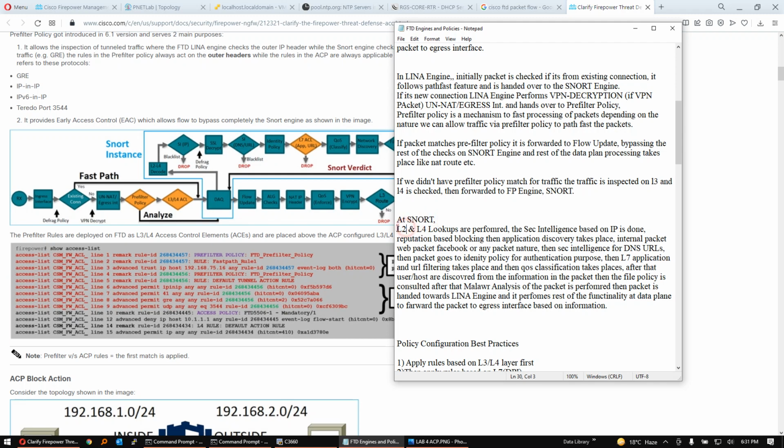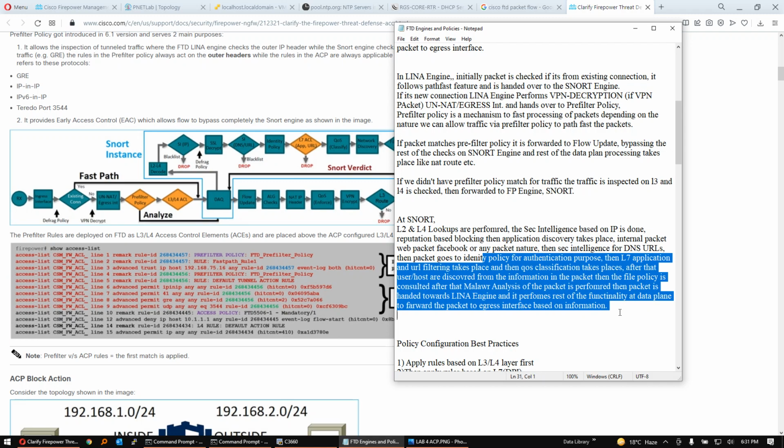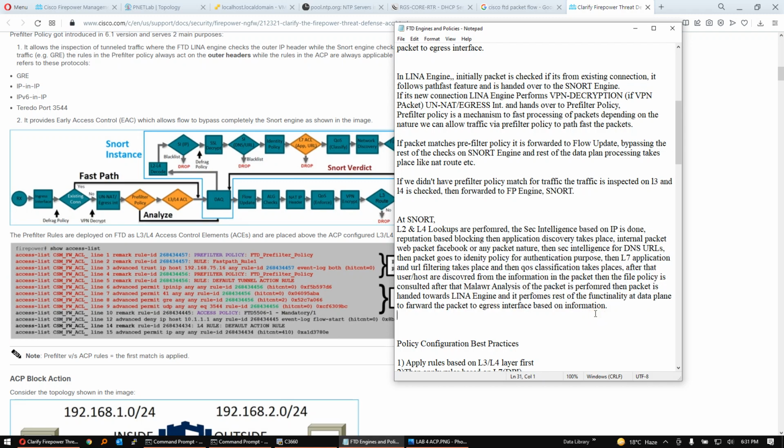At SNORT, what happens? Layer 3, layer 4 lookups are performed. The security intelligence based on IP is done. Reputation based blocking, then application discovery takes place: internal packet, web packet, Facebook or any packet nature. Then security intelligence for DNS, URL and the rest of the things takes place over here. Then layer 7 applications, URL filtering. These are some kind of explanation which is provided over here.